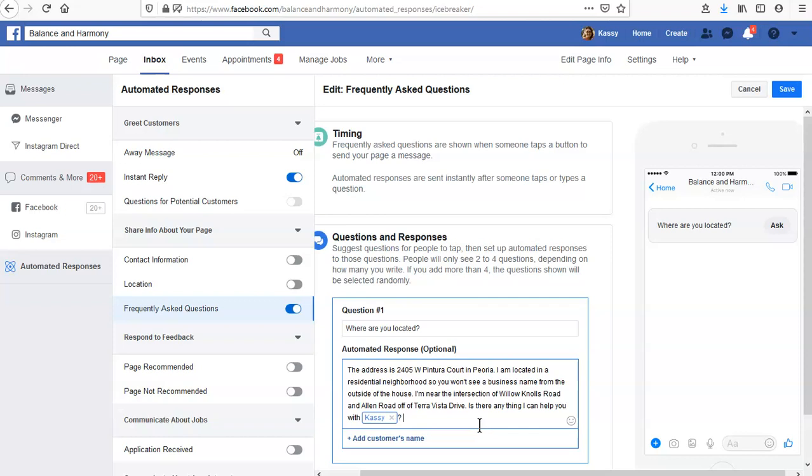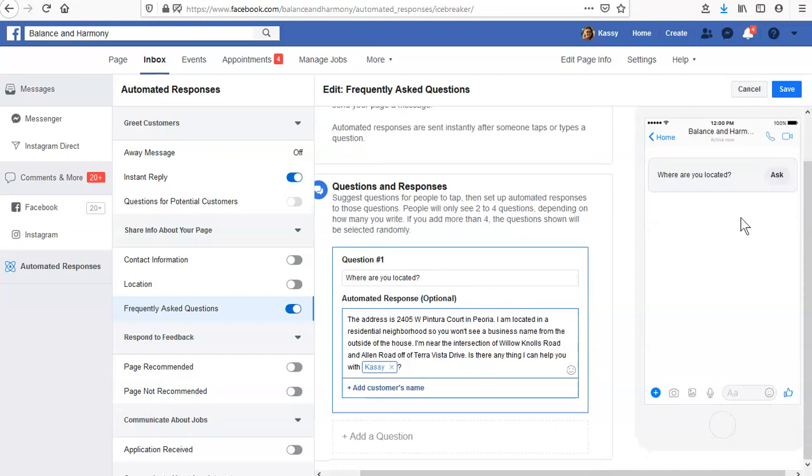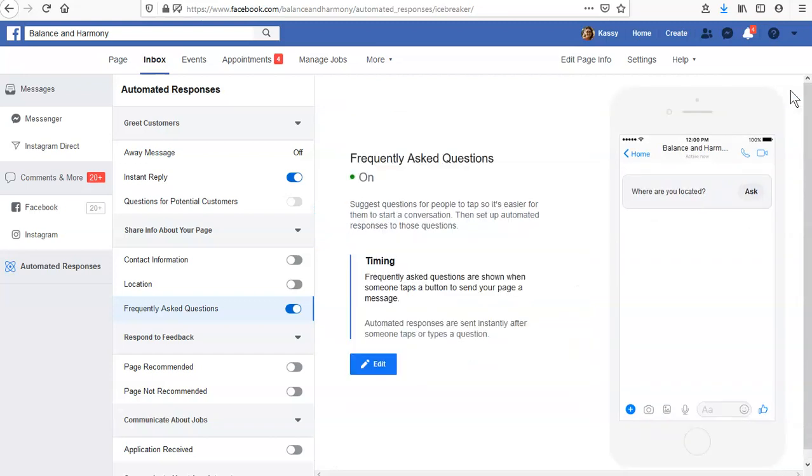So now that they know where I'm located, but have they booked an appointment? I'm not sure. You could go ahead and make that assumption if they want to do it. And at this point, any questions that they ask will require you to personally respond. It's only this very first one that's going to be automated, but we have some other options that I'll show you as well. So anyway, we've got our first question, and up here I'm going to hit Save.